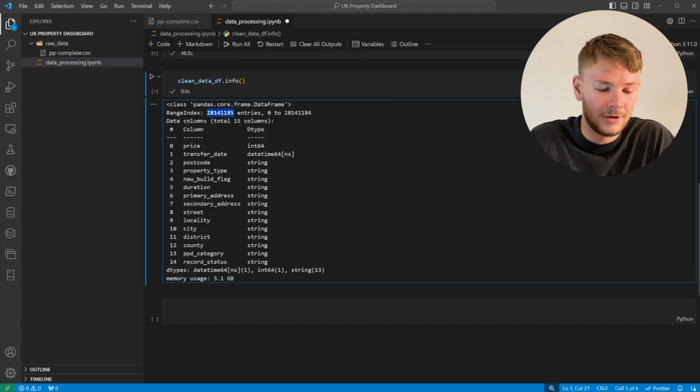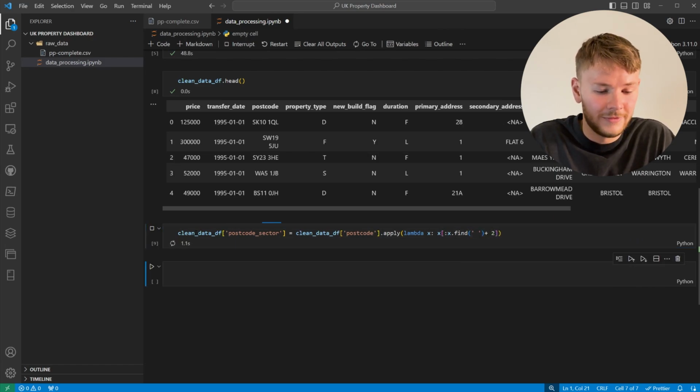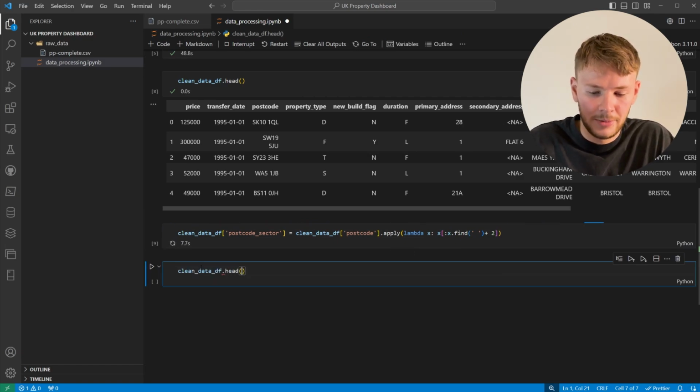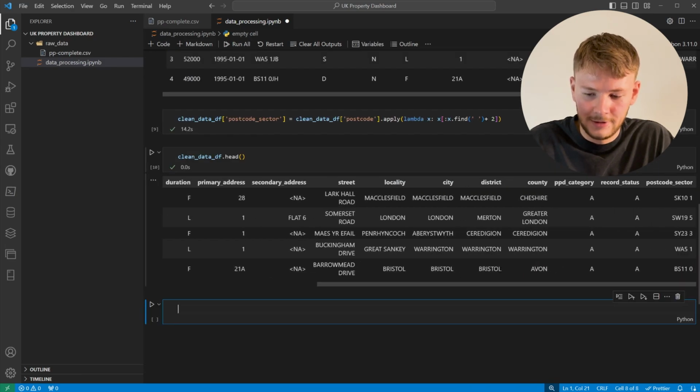So I'll need to create a new column called postcode sector. I'll start this by creating a new postcode sector column by applying a lambda function to the existing postcode column that finds and grabs everything up to and including the first character after the space. And once that's complete, we can take a quick look and check that our postcode sector looks okay, which we can see on the far right hand side here.